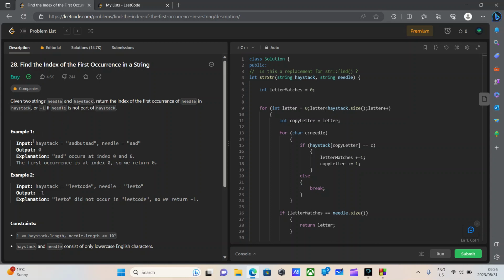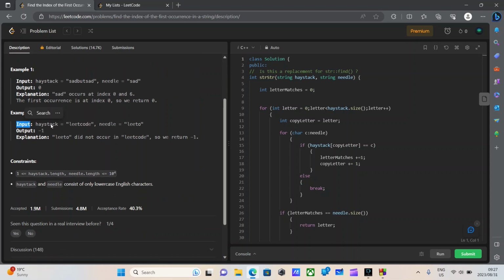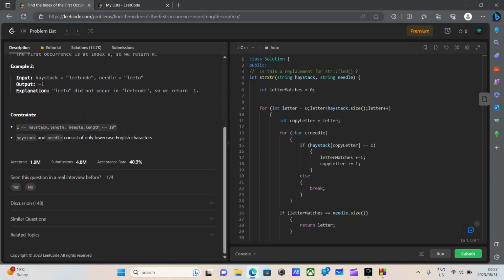Example 1. Input: haystack equals the string "sadbutsad", needle equals "sad". The output is 0, and we have a little explanation right here. Sad occurs at two indices, 0 and 6. The first occurrence is at index 0, so we return 0. Here's an example where we have a string and a substring, but the string does not contain the substring, therefore we return -1. We have a few constraints here, and that's neither here nor there, it's not important to us.